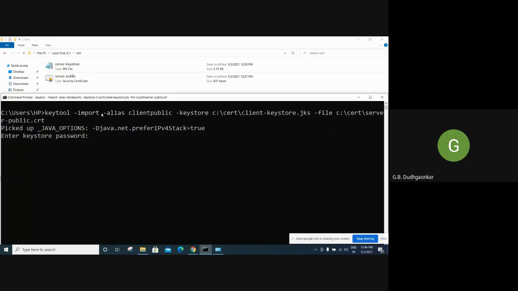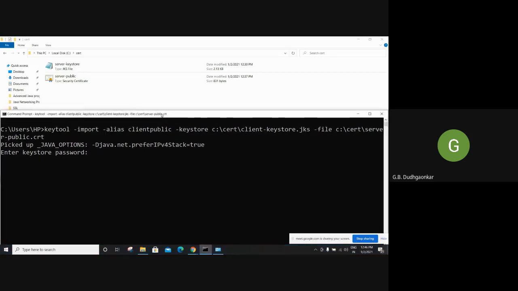See, so this keytool is important. You can use OpenSSL also in the Linux flavors, or you can go through a GUI, that is KeyStore Explorer, or search on Google for a number of websites. So here again I can type 1 2 3 4 5 6. Again I am typing, enter.